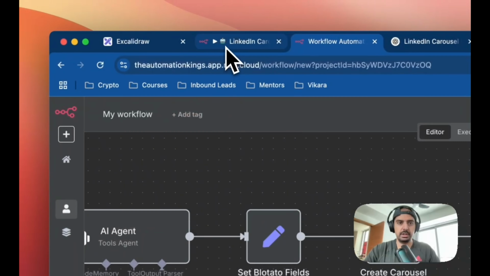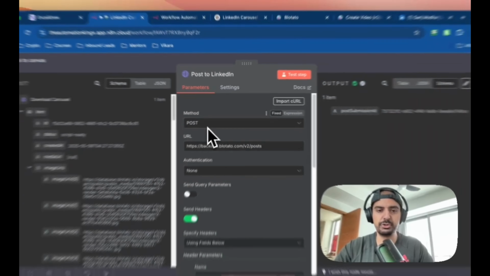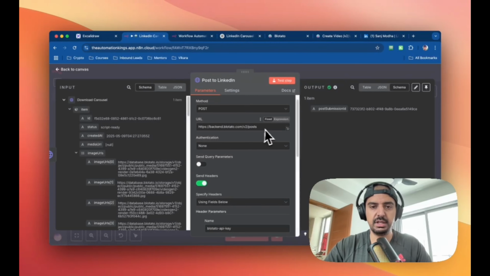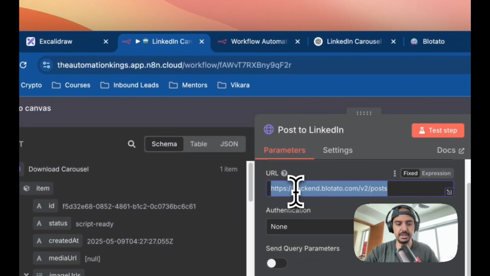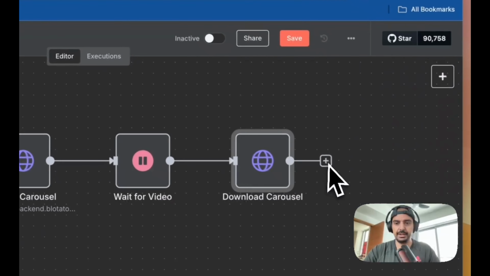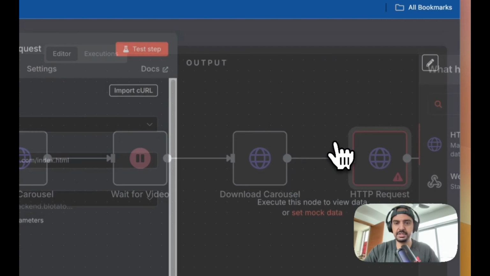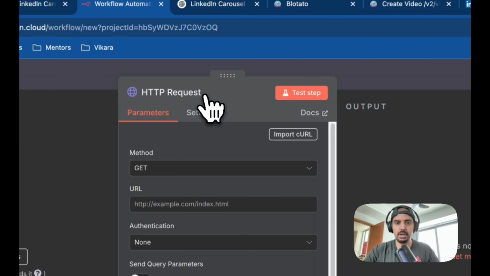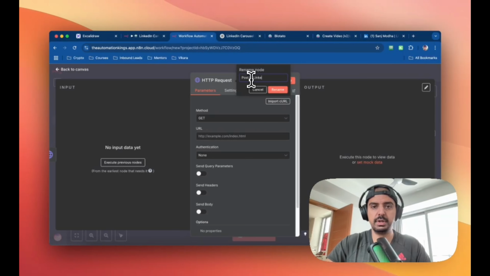And then the last one is going to be post to LinkedIn. So we're almost done. Now this is a post method. We're using the endpoint dash posts, and we've just got some headers. So let me just grab this. I'll add this here, and this is going to be an HTTP request. Let's rename this to post to LinkedIn.